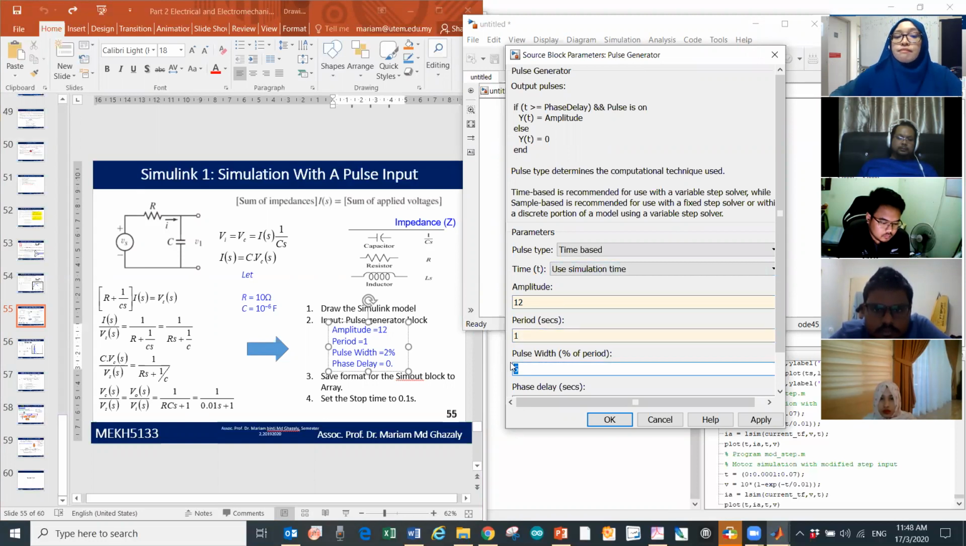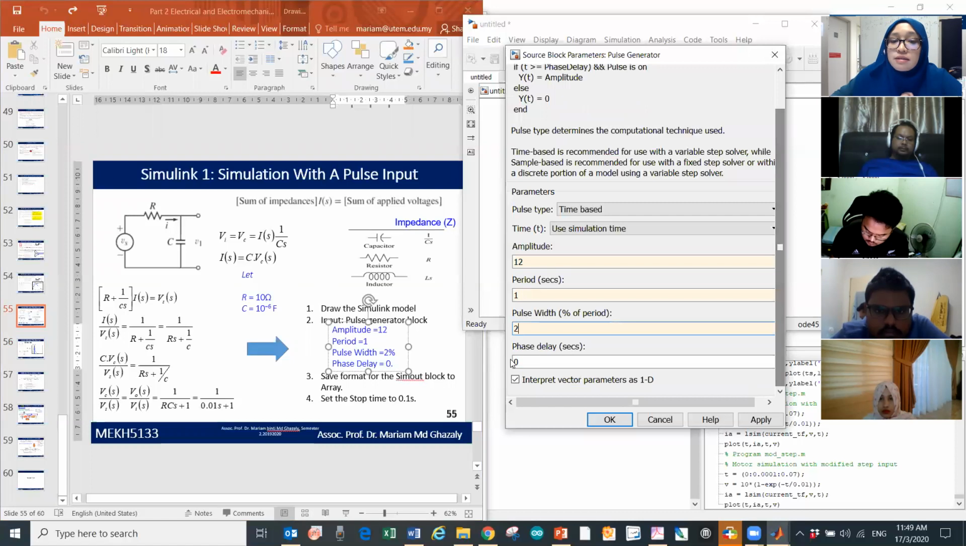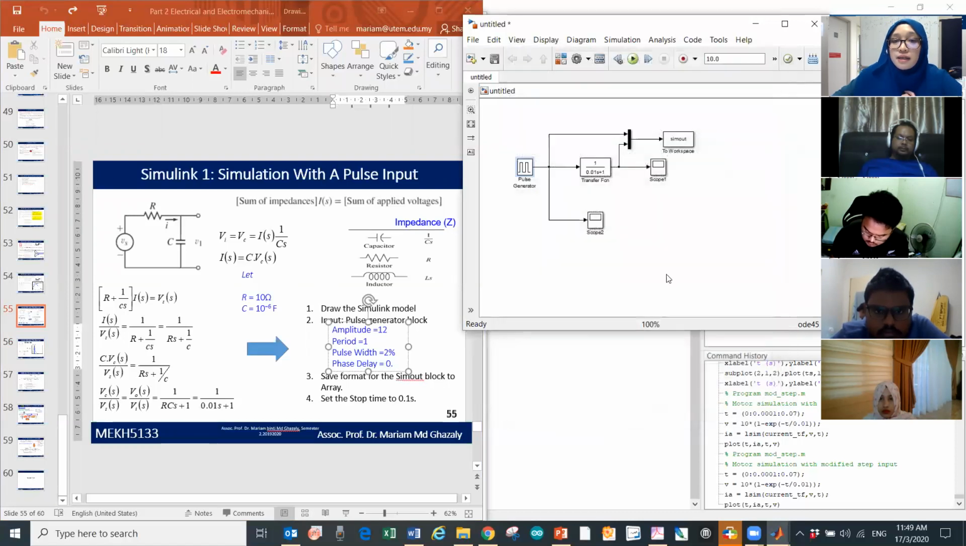Pulse width. Normally, if it's a rectangular signal, it's 50%. Okay, for this because it's a pulse only, we set it to 2%. Of course, you can set it to 1%, but now we set it to 2%. Phase delay, there's no phase delay, 0. So apply.